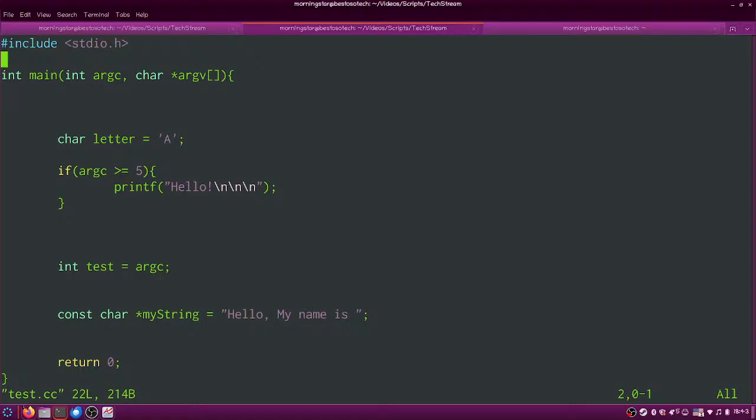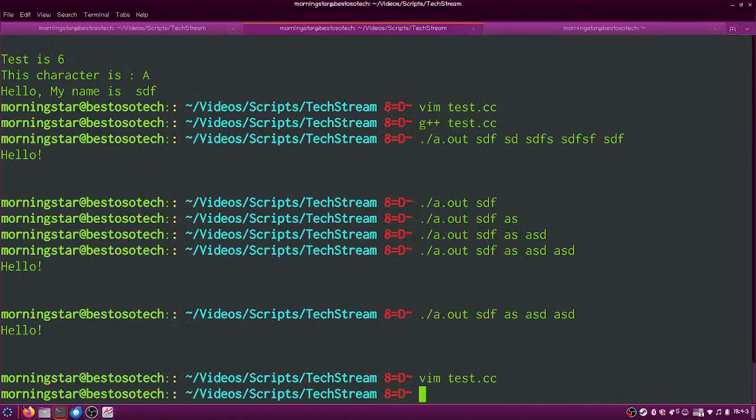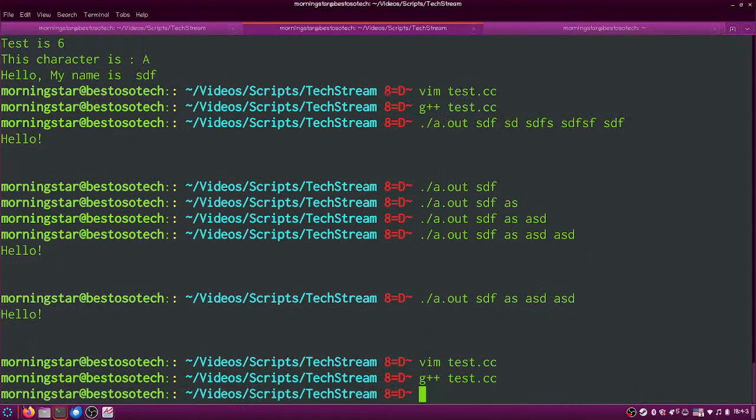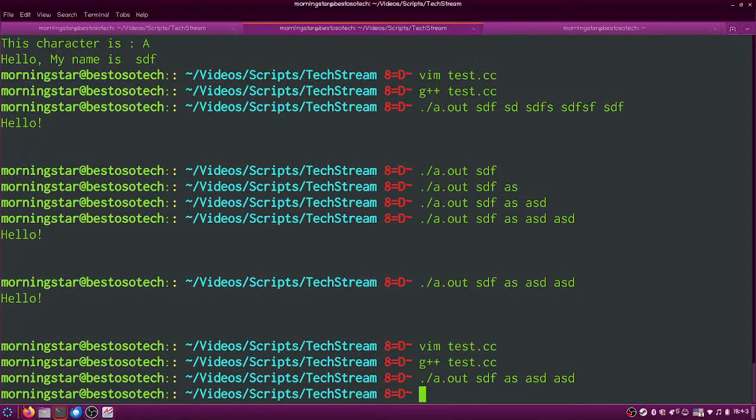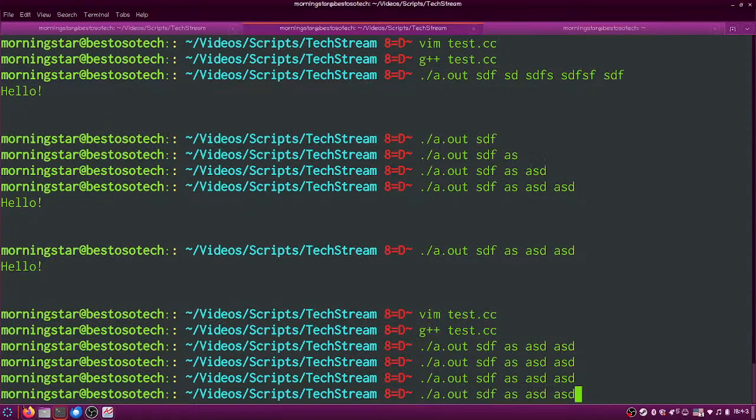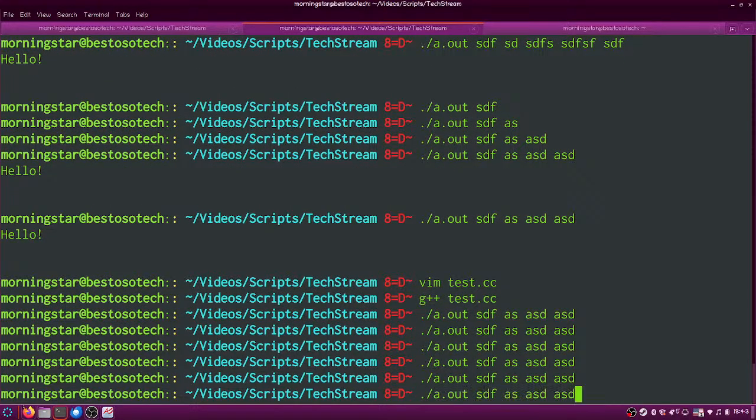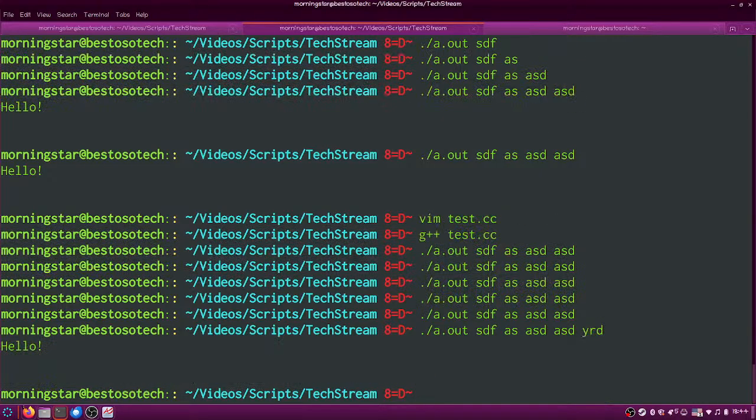But if we go here and get rid of this equals, and we recompile and run that same command again, we are no longer printing hello. Because we are equal to 5, and we are looking to see if we are greater than 5. So if I add one more, there it is, hello.